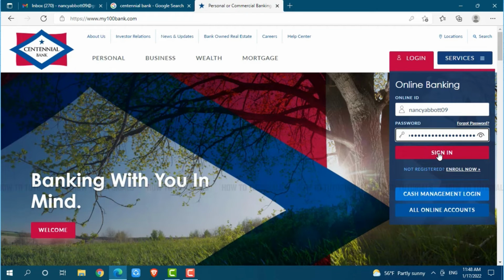Just in case if you forgot your password of the online banking account of Centennial Bank, you need to click on the link given, that is forgot password. Once you click on it, you will be redirected to another page. There you need to follow the further instruction that has been provided. Then you will be able to have your password.